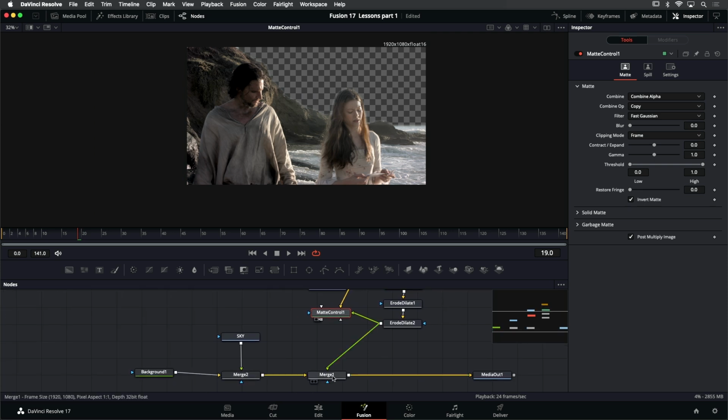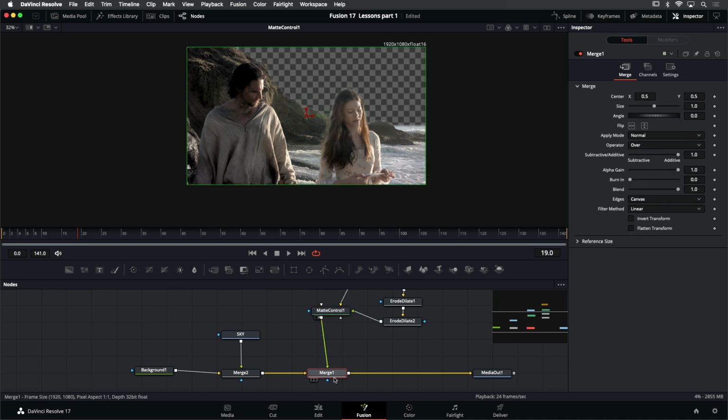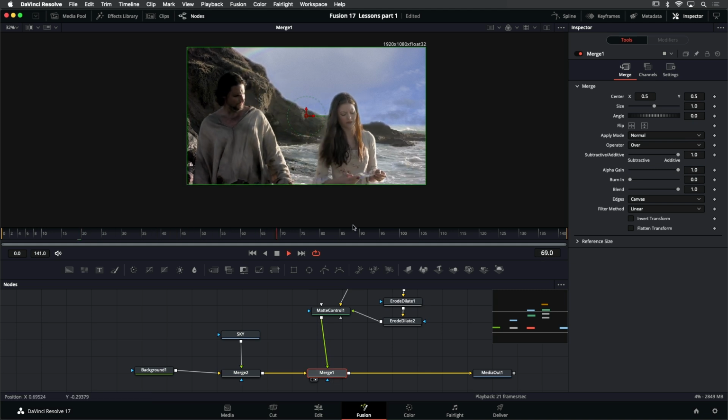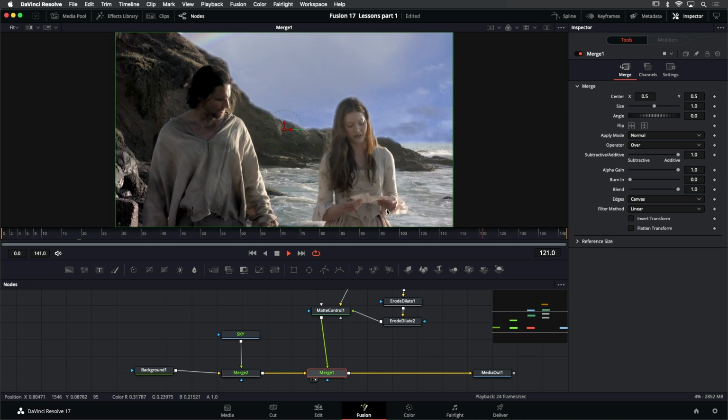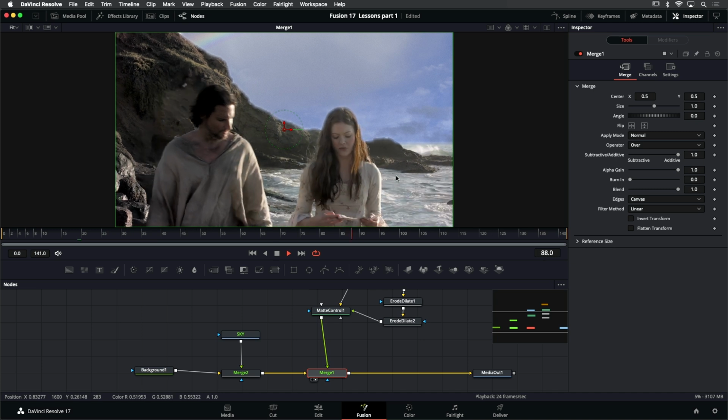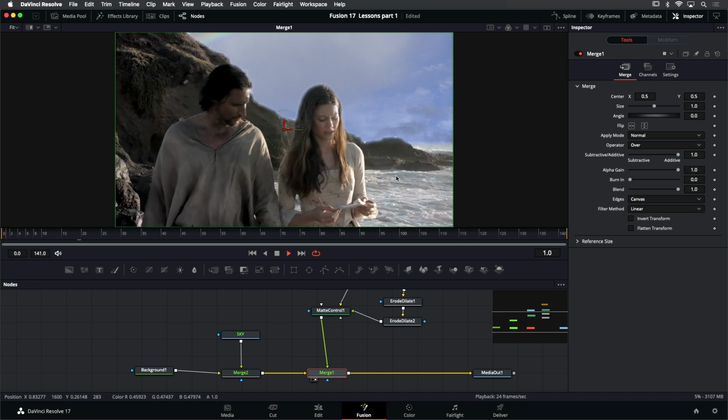And we want to change the input to our merge node from the erode dilate to this matte control. So I'll go ahead and drag the output of the matte control onto the foreground input of the merge 1. And let's view that merge 1. And now we've got our sky behind our actors. That's getting us going in the right direction. It's still not perfect. The sky looks fairly fake at this point, and it's also not moving. So the sky needs to move in conjunction with the foreground element. So we're going to do a bit of tracking here.